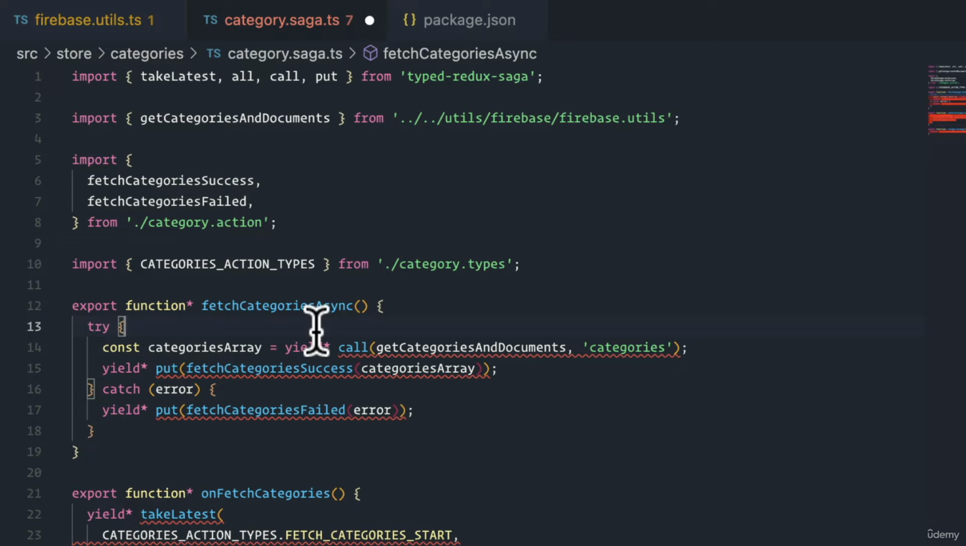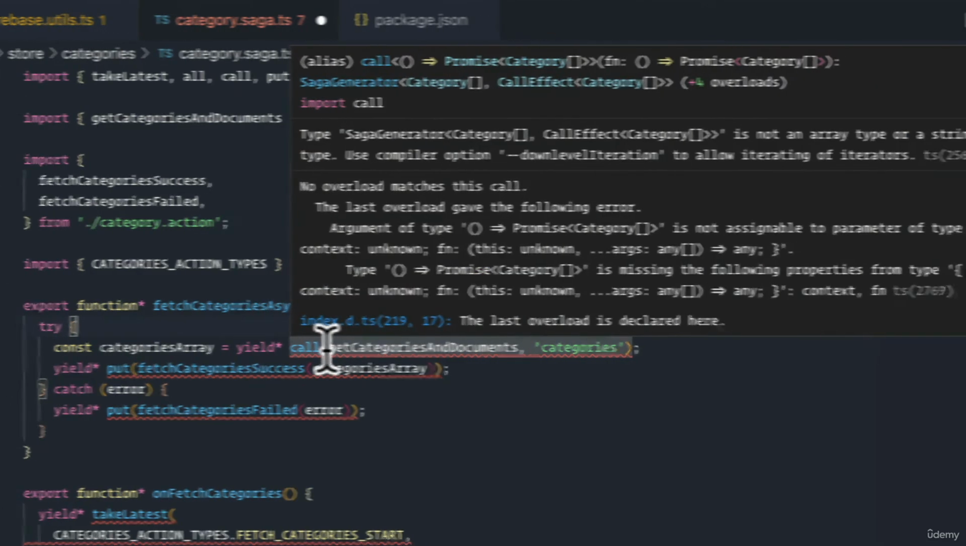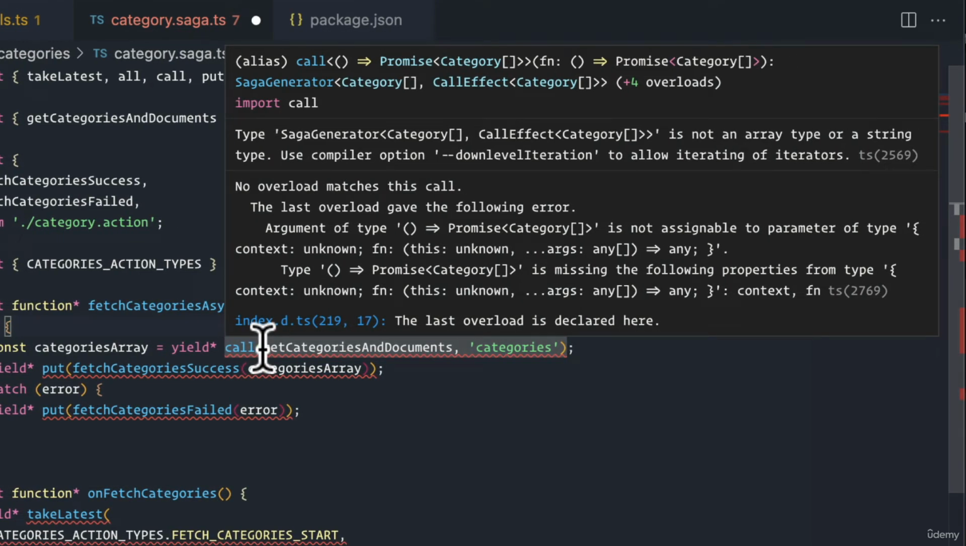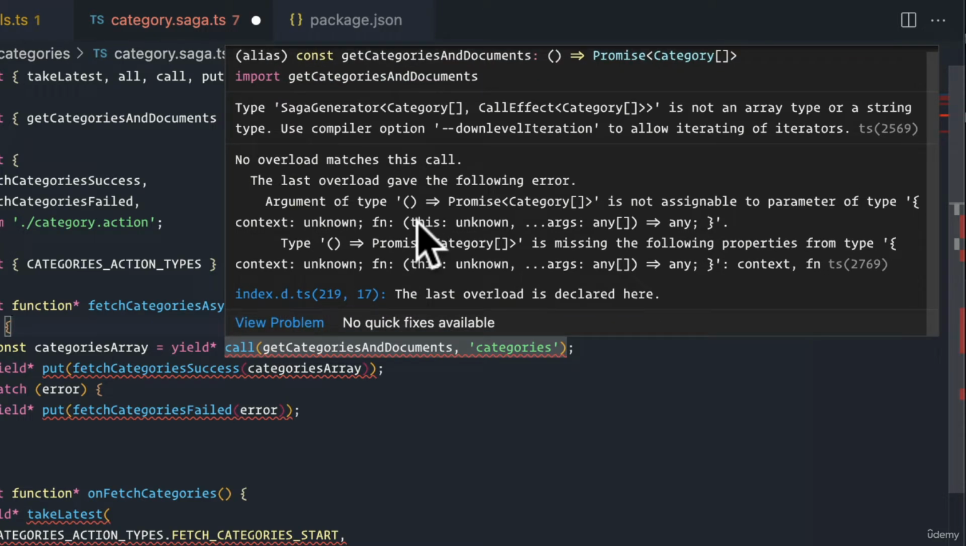But along the way, it's able to now determine the types of the values that come back. And by doing it like this, now we can see that we are getting the appropriate type errors. When we look at this type error, what is it that we see that's wrong? We notice that this is a very extensive mention inside of the overload matches, all of that stuff. Right now, that's not as important. The key thing that we see is that up here it says type SagaGenerator is not an array type or a string type. The compiler needs to use the downlevelIteration option to allow the iterating of iterators.